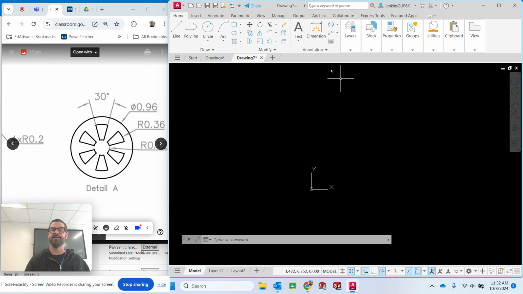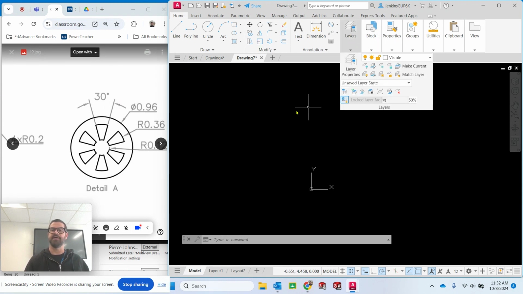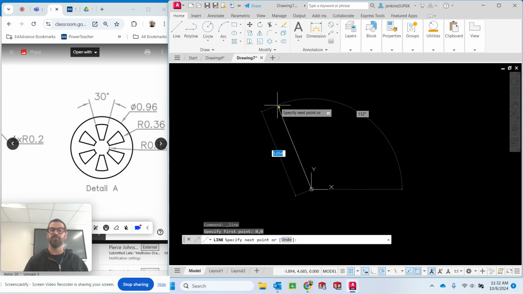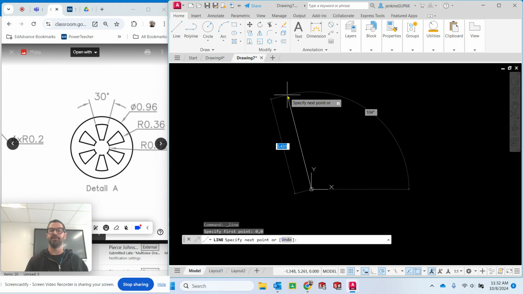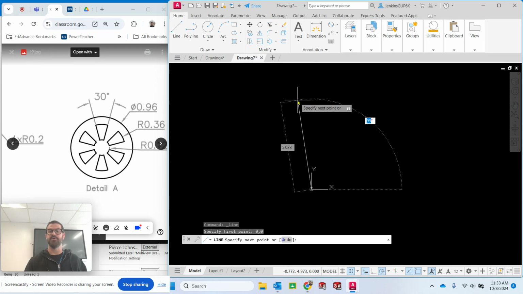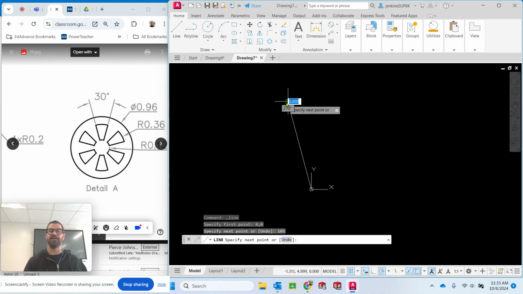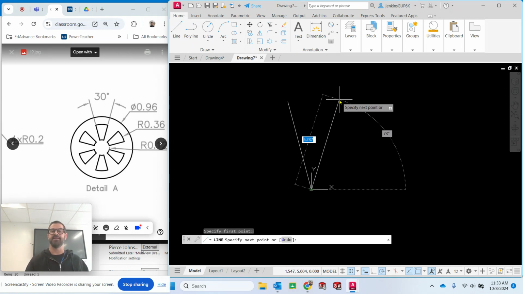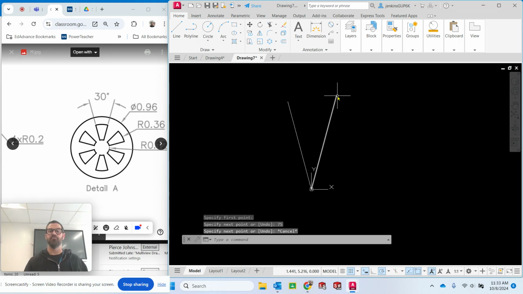So I'm going to make sure I'm in a visible layer right here. I'm going to make a line, and I'm going to start my line at 0,0, and go up. I'm going to tab so I can get over here. Straight up and down, vertical, is going to be 90 degrees, right? But we want to go 15 degrees past that. So 15 added to 90 is going to give me 105. So that's the first line. The next one, I'm going to start at the same starting point, and instead of 90, I'm going to go 15 less than 90, which is 75.